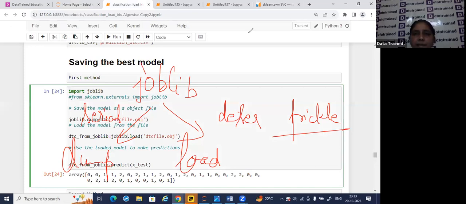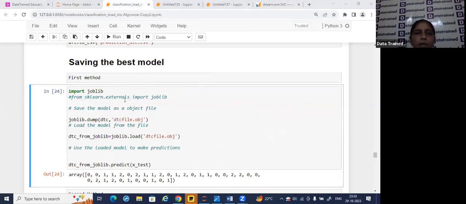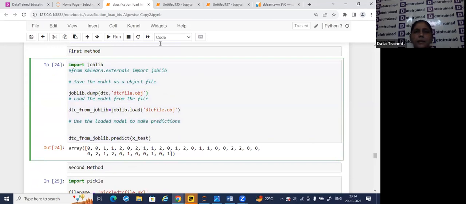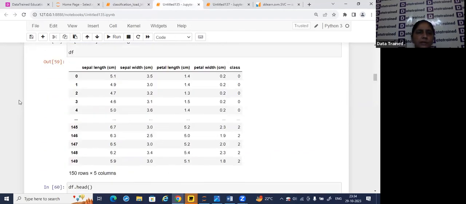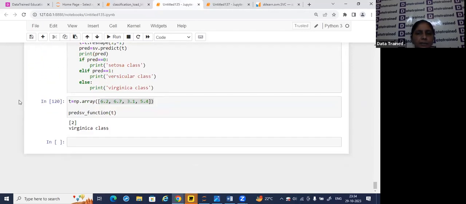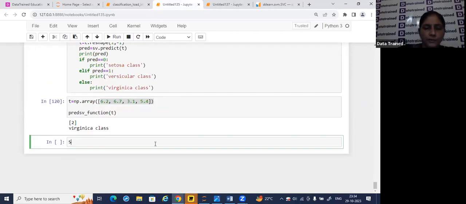Suppose this is the library. I'll take just 2 minutes only, that's over. Suppose here I want to save the best model. So what I'll do here, I'll be taking the same code here. I can use the joblib method here, import joblib. Suppose DTC and all three are making the best here. I can select any of the models here. So saving the best model, I'll take only 2-3 minutes here.